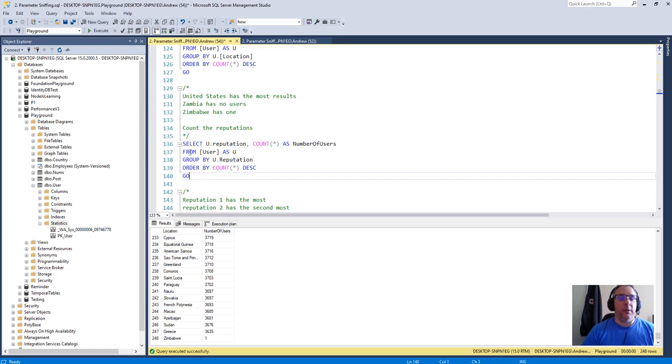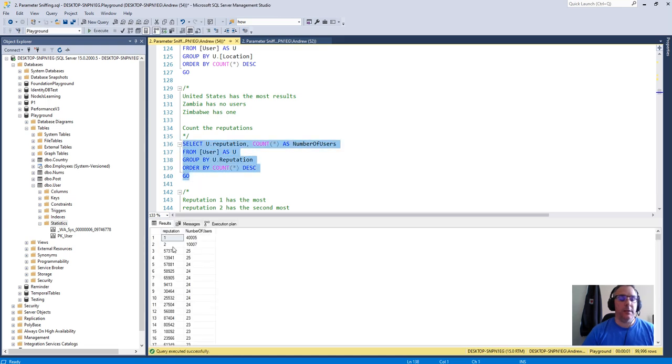Let's also count the reputation. So users have reputation, so we're going to group by the reputation. So if we look at that, we can see users with a reputation of 1, we've got 40,000 of them, and users with a reputation of 2, we've got 10,007. And then users with these reputations, we've got 25.